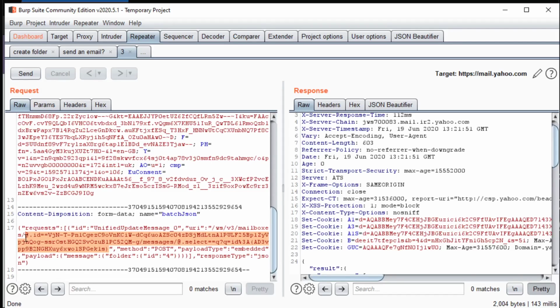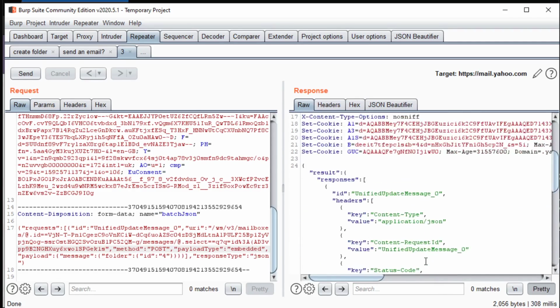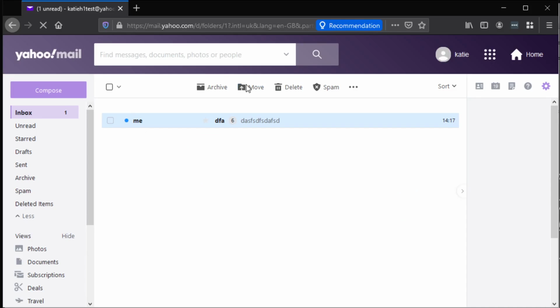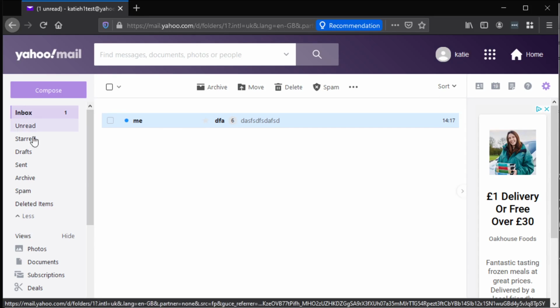Yeah, I'm just checking that I'm actually copying the right one. And maybe send that and see if that works. So that's then giving us a 400. So something's not right there, but we can see that one of them has moved.